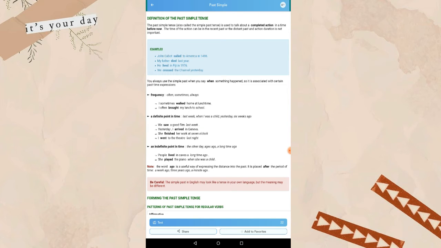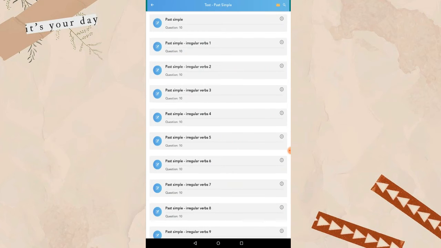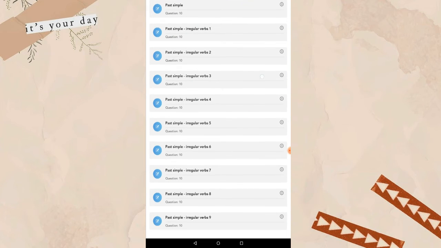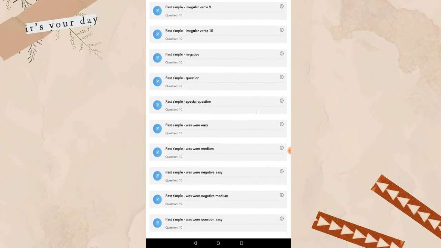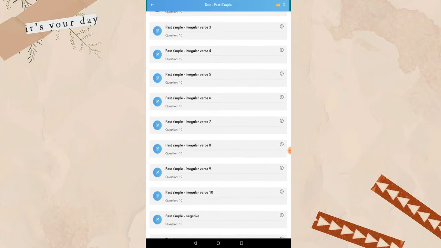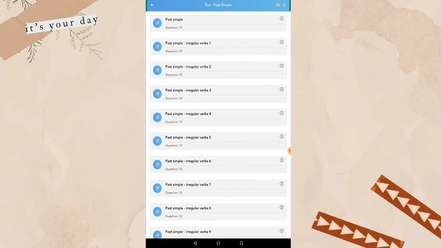Okay. After you read the lesson carefully, you can test your understanding by doing the test provided by the app. You can click the test button on the bottom of the screen. There are so many tests that can be done related to the past simple material. Let's try the first test.